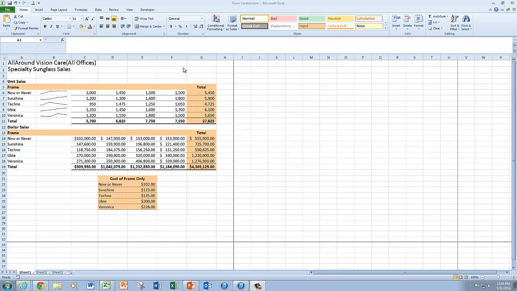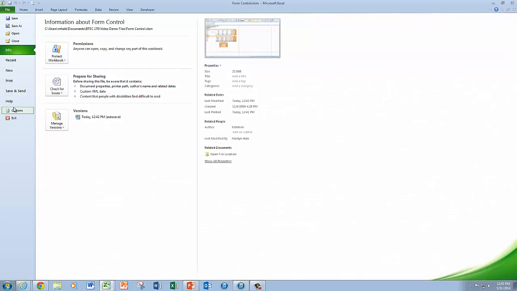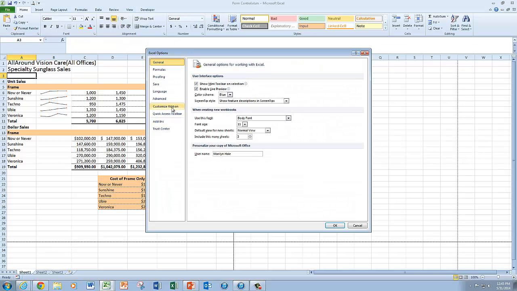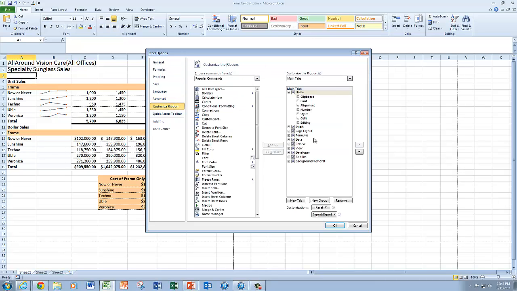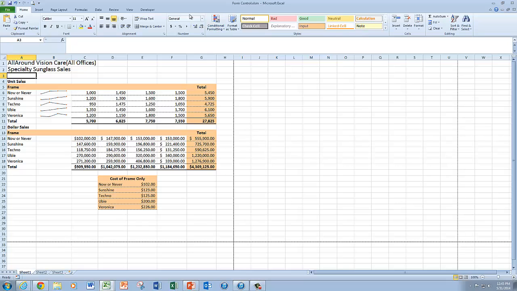So to be able to insert form controls, you have to have the Developer tab available on the ribbon. And if your Developer tab is not available, which it won't be in the computer labs, and it may not be on your home computer, you'll go to the File tab, to Options, to Customize Ribbon. You will then make sure to put a check mark next to Developer and click OK, and the Developer tab will be added to the ribbon.